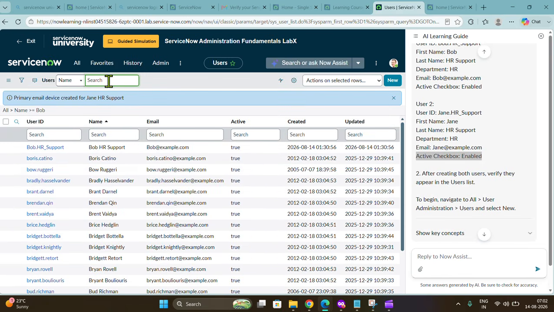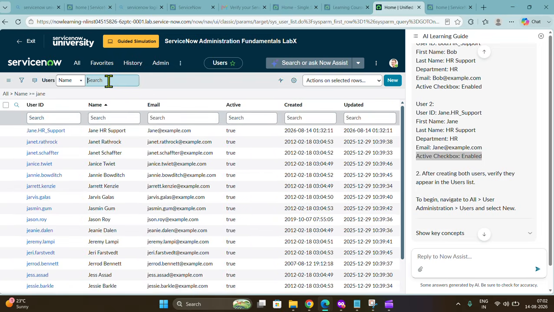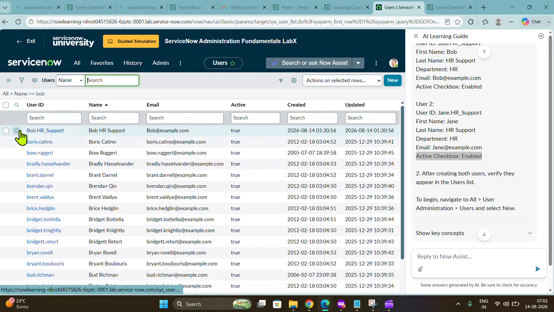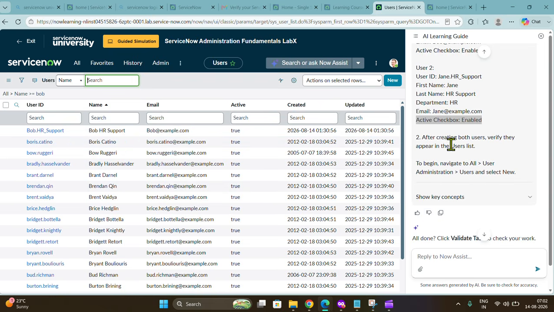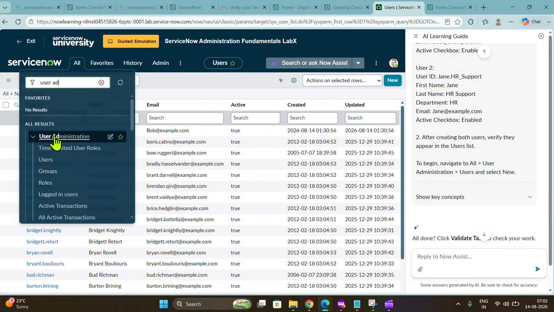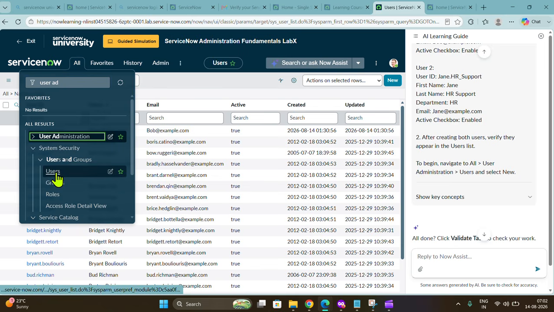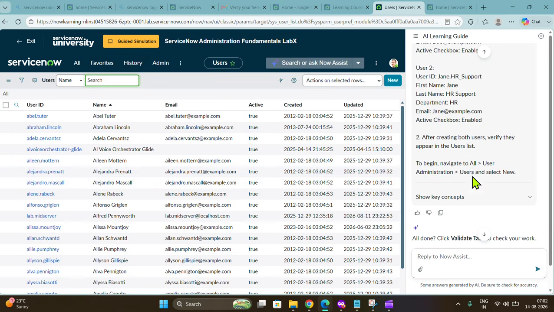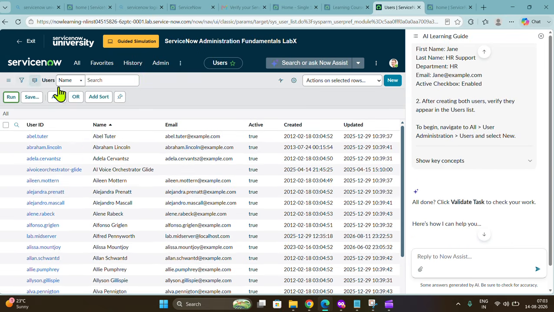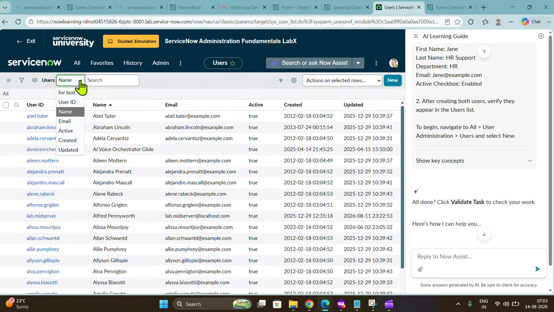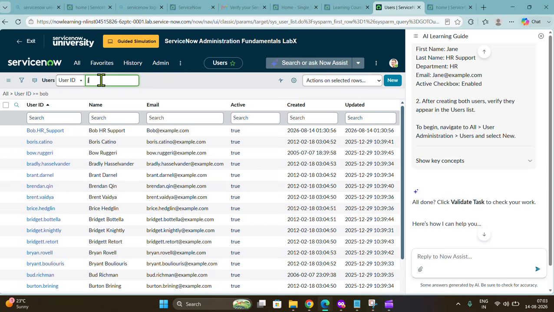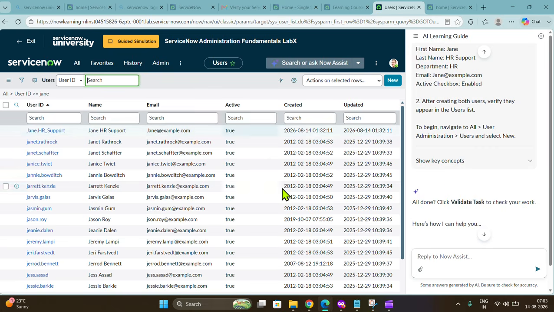So we'll cross check whether Bob and John are created or not. See, John HR support is created and Bob HR support is also created. After creating both users, verify that they appear in the users list or not. So to begin, navigate to All, then go to user administration, then users. Here the user ID Bob is created, then John is also created. Both are created.